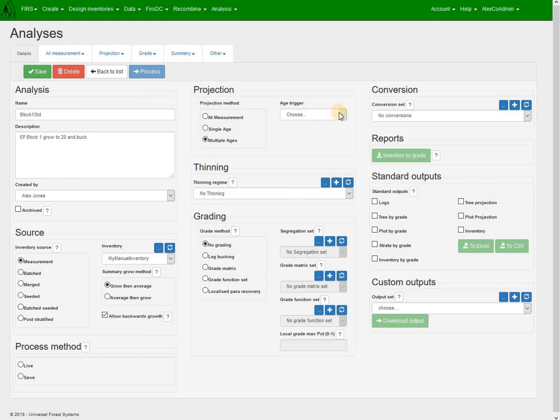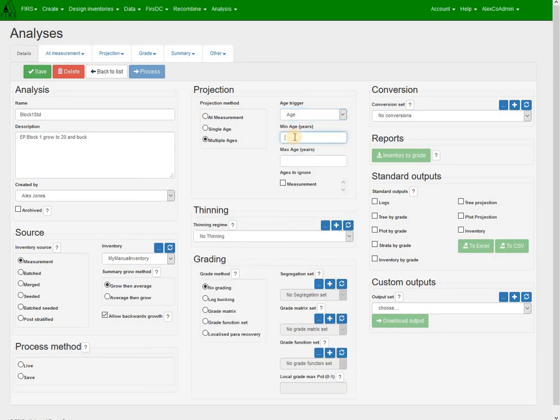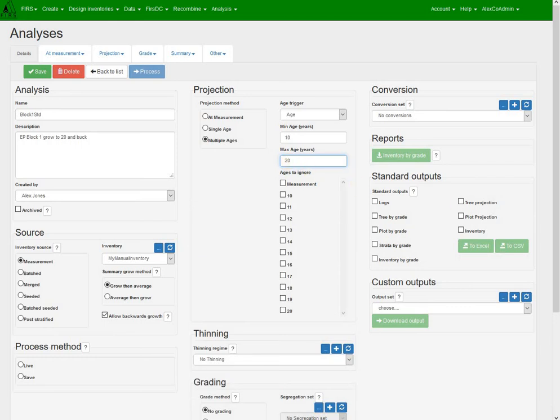The age trigger dictates whether to use age or date to determine the projection dates. Dates might be required for valuation purposes perhaps, but I want to see exact age yield table outcomes. I want to start at 10 and end at 20. If required, I may also ignore various ages within that range, but I don't want to do that. I could also apply thinning. I also don't want to do that.